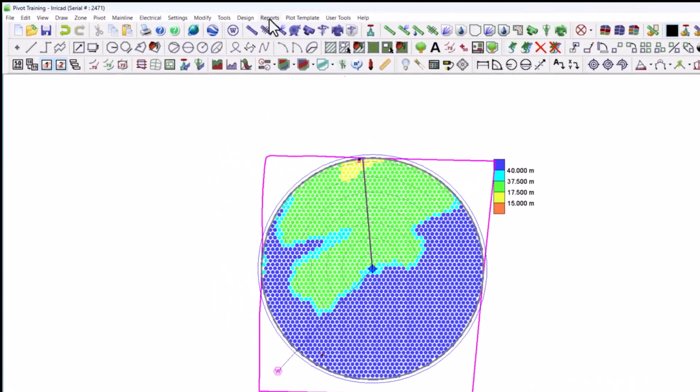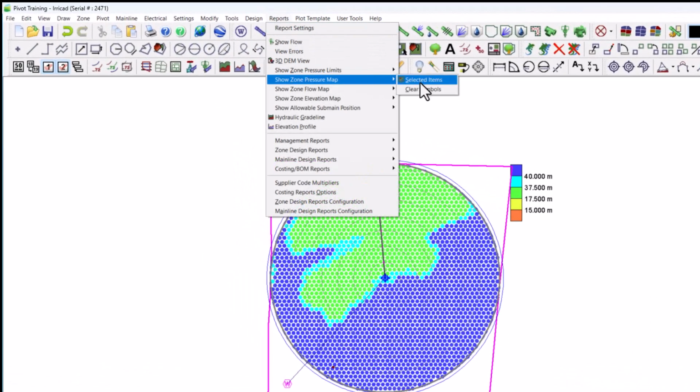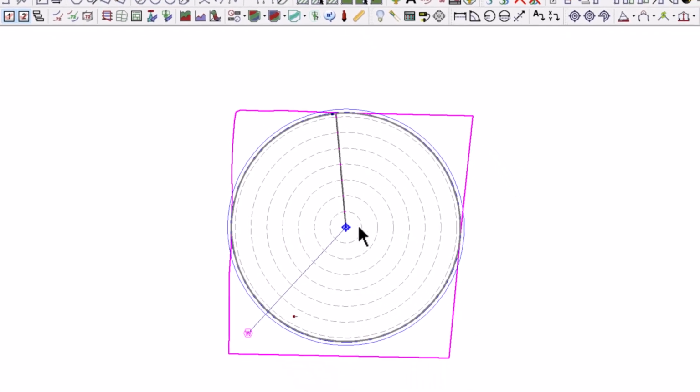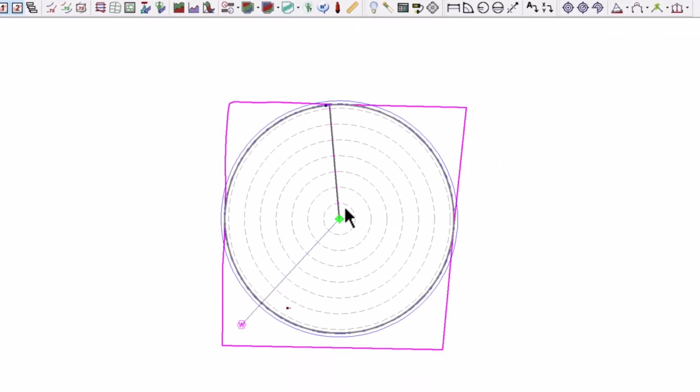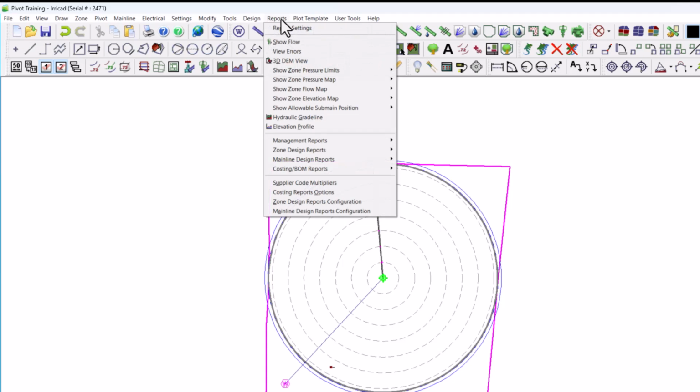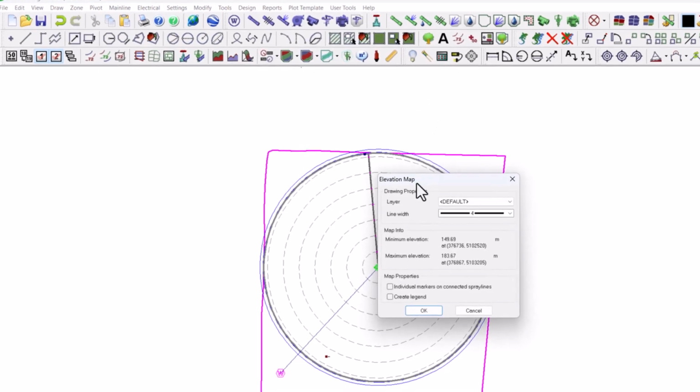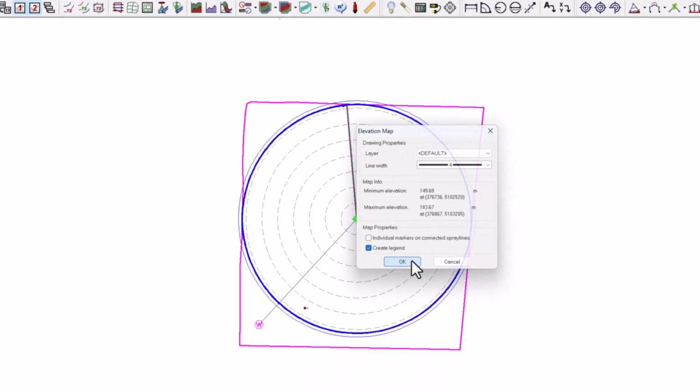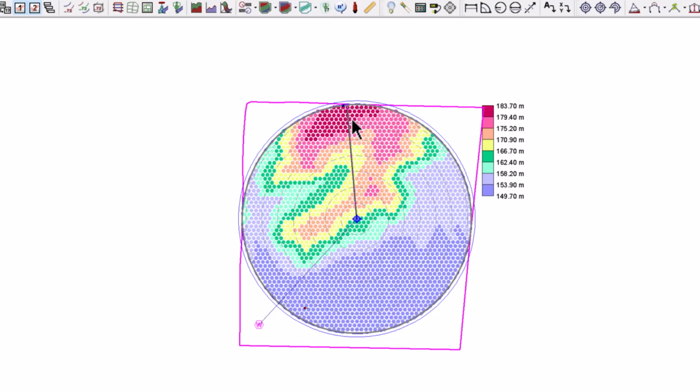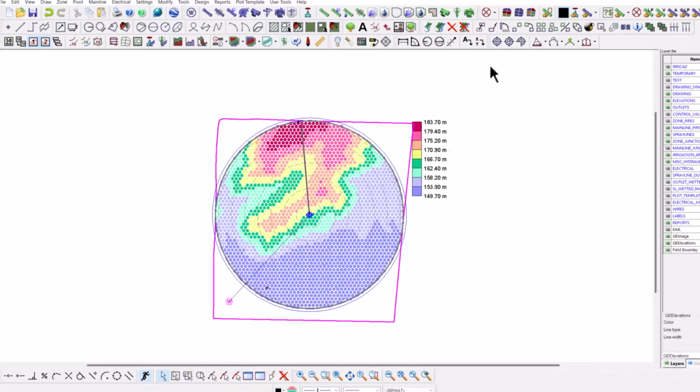Let's clear the symbols and check the elevations map. We'll first select the pivot point again, go to Reports, Show Zone Elevation Map and click on Show Map. And let's create a legend. Okay. And this will give you a clear visual that this area is a fair bit higher than this area.